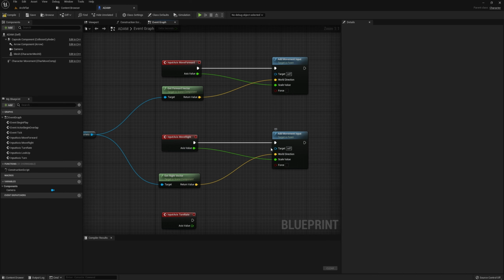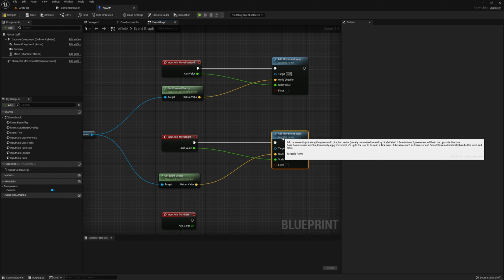Target Self specifies who will trigger Add Movement Input. It will trigger for the character. Self means itself. Since we are in the character blueprint, it will trigger for the character.